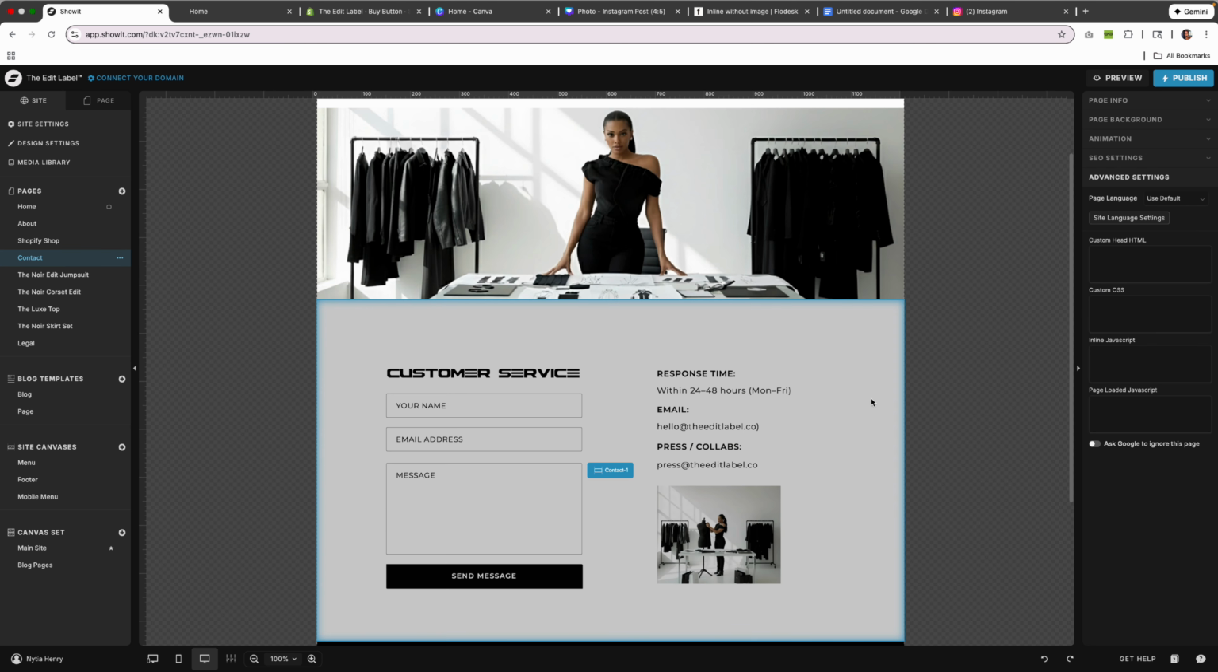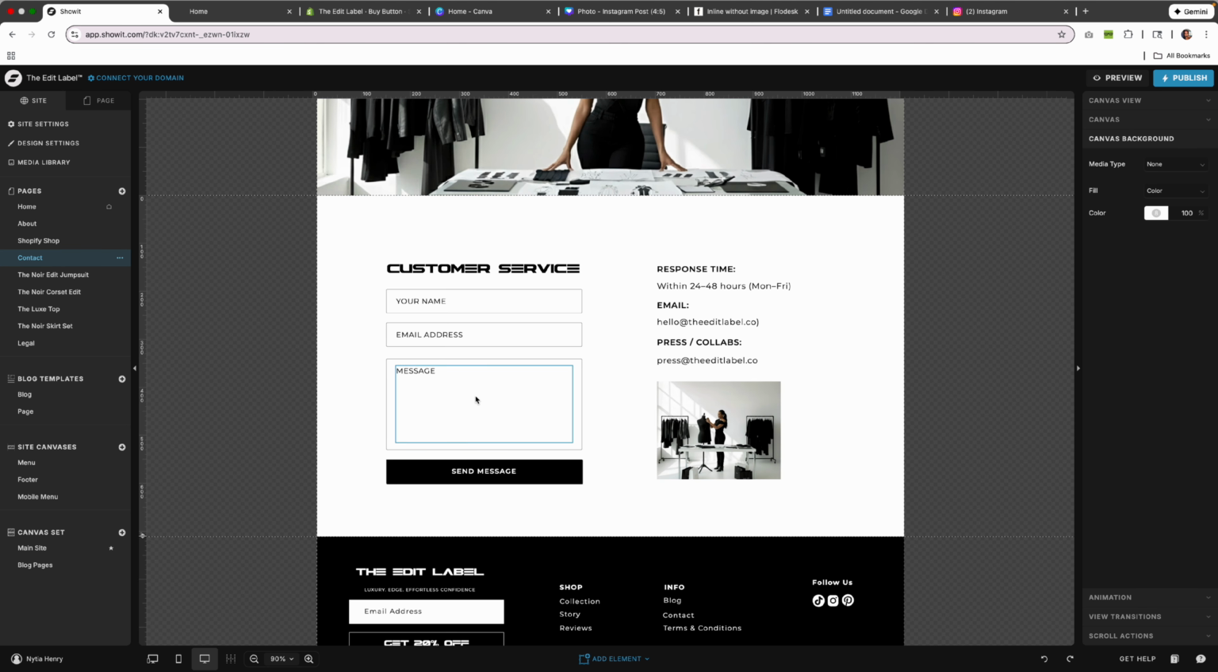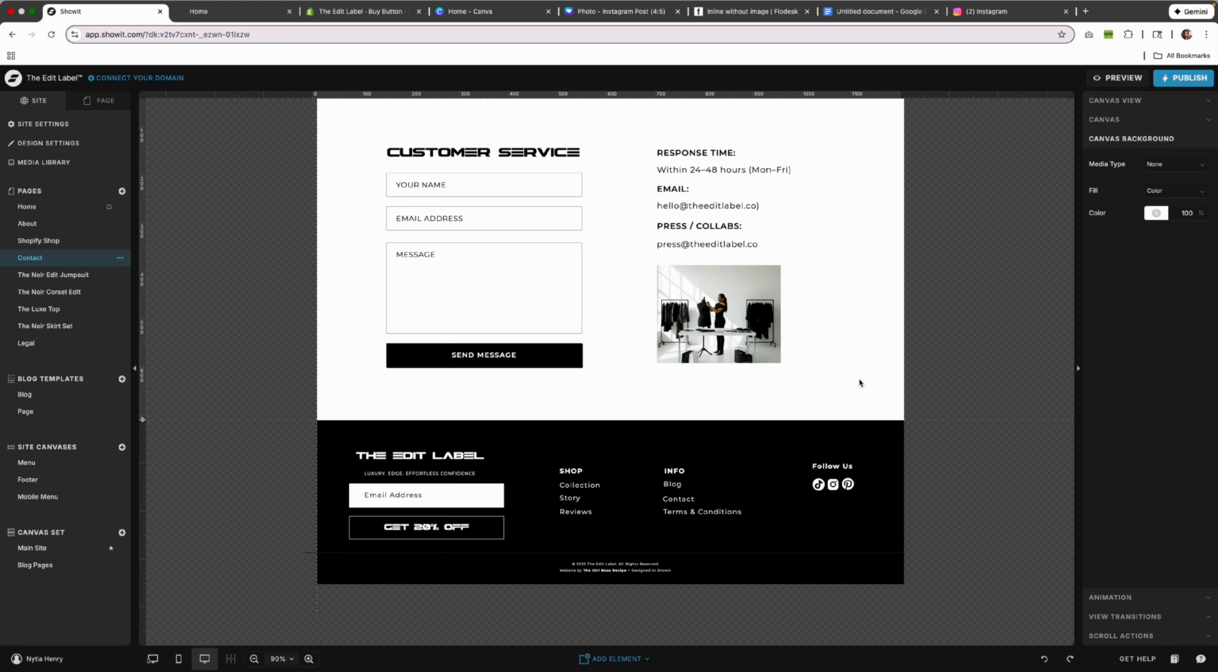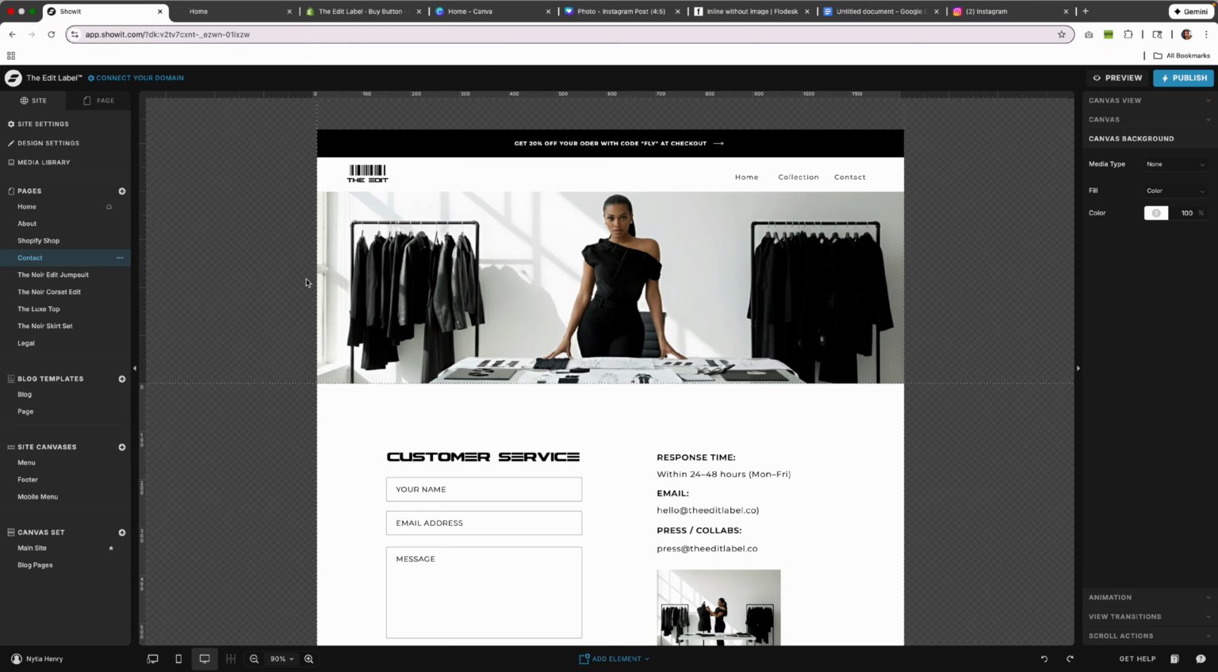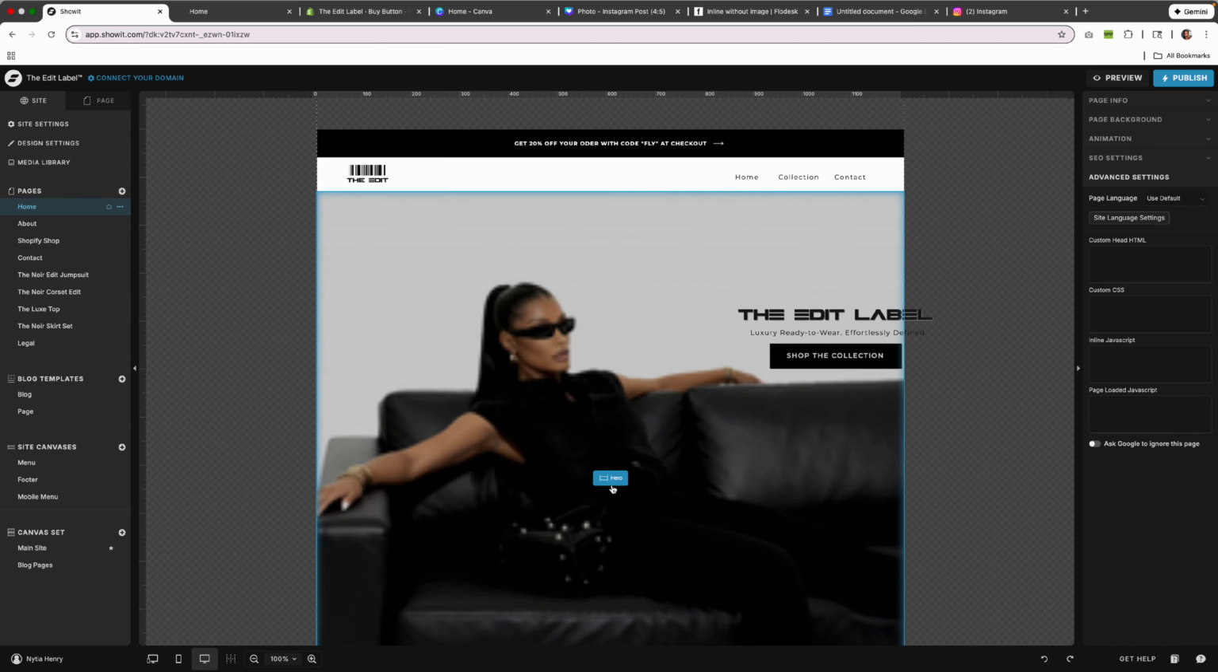We have the contact page, pretty simple. This is already set up. So once someone writes in here, writes in the form and presses send, you will instantly get it on Showit. Just go in and add in your information. And that is pretty much it. That is everything you need to know to customize this template.